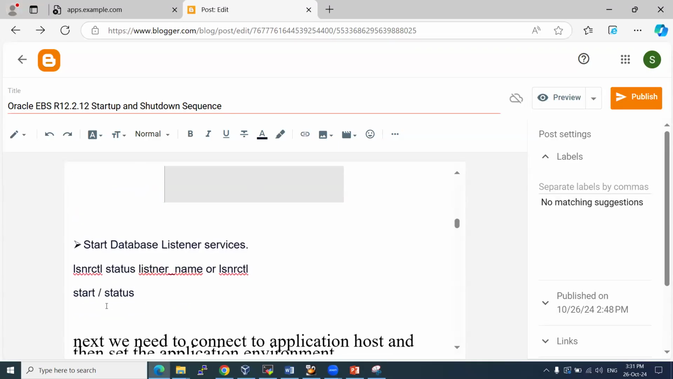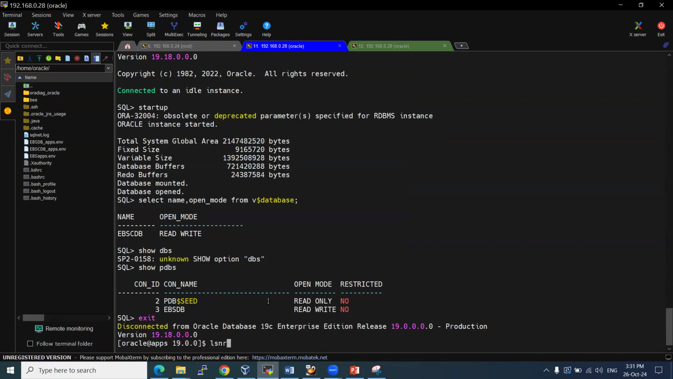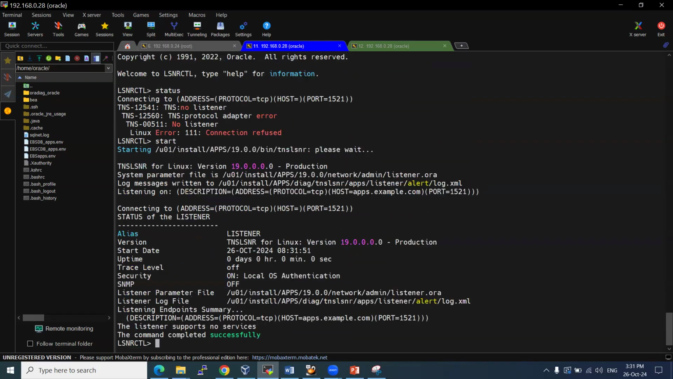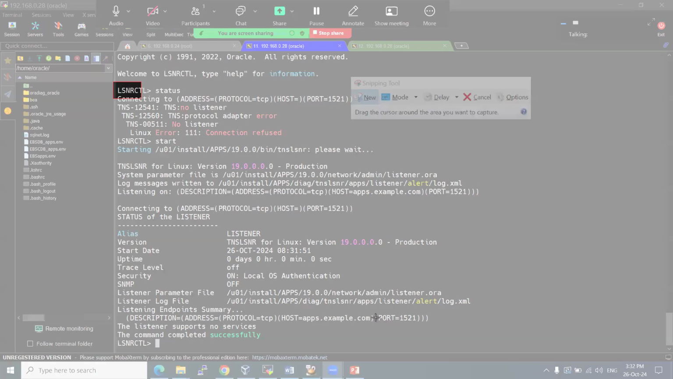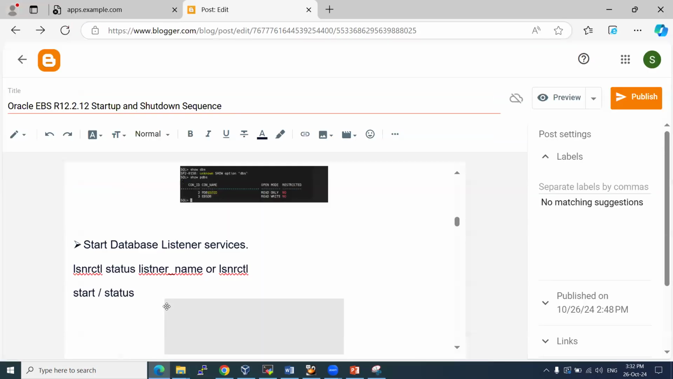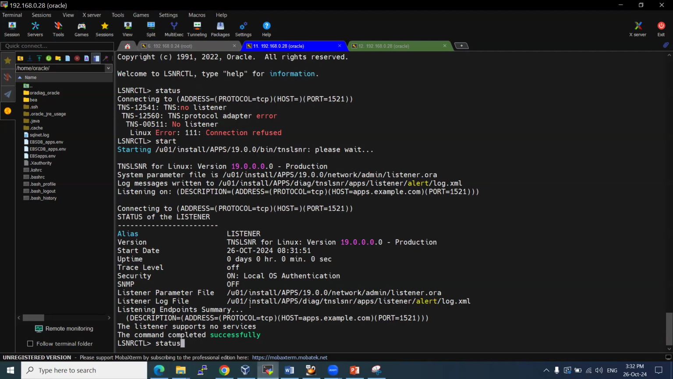Then what do we need to do? We need to start the listener, right? The database is started, exit, use lsnrctl status. It is not up, so use lsnrctl start. And wait for a couple of seconds. Here it will show you the minutes and seconds, then the status will come up. This snapshot I'll give you for how to start up. I'll give you another status snapshot also. Let me check the status again.